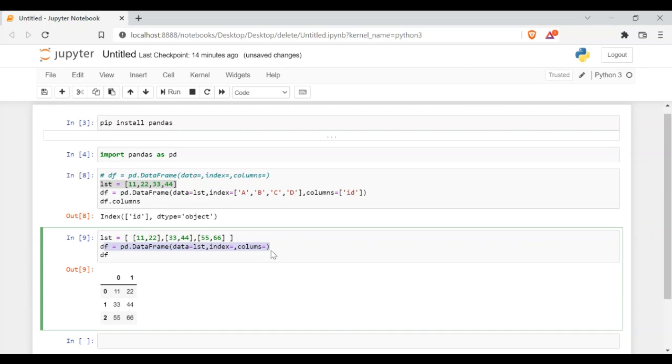which is having a number of inner lists. So it is like one list which is having 3 inner lists. So it represents a table here. So now we will try to create a data frame using a dictionary.